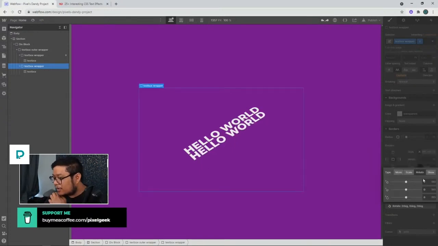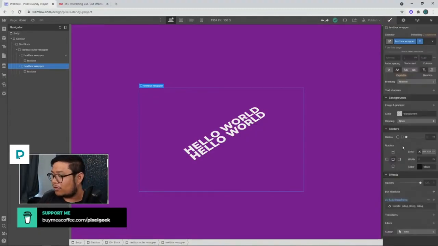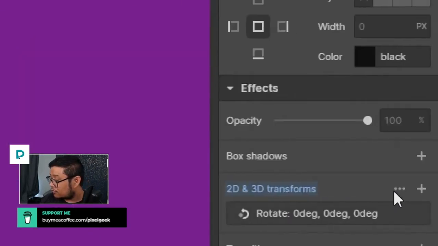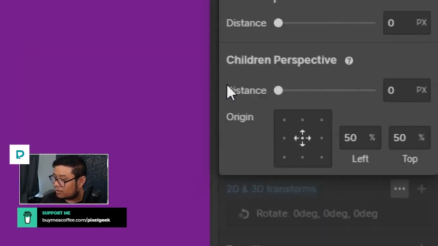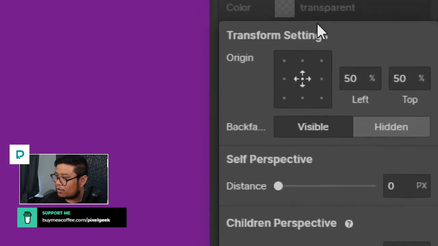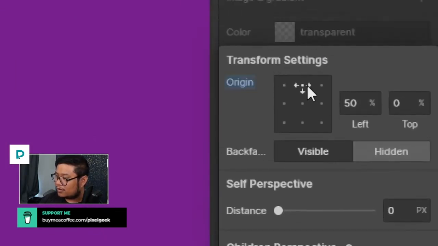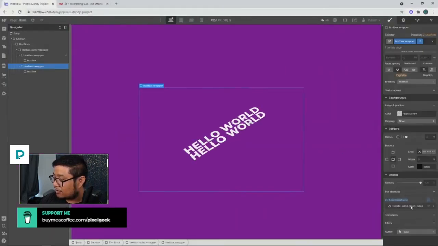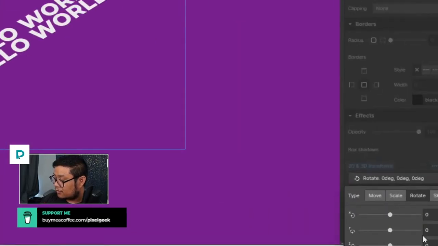Okay, so it is the X, but I need to set the transform origin to the top. Imagine there's an anchor point, and everything is being transformed in 3D from the center. I need to put it top center. To do that, I go to my 2D, 3D transforms, then the kebab menu, and for the transform settings, I anchor it to the top center. And now I can do my X right here.